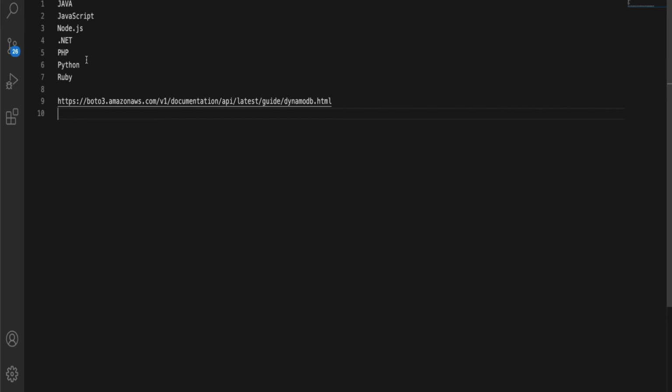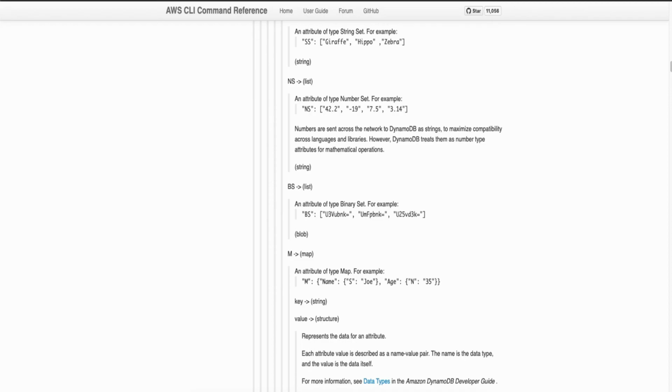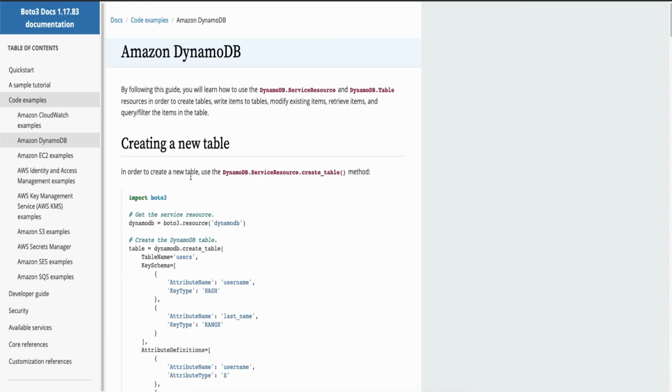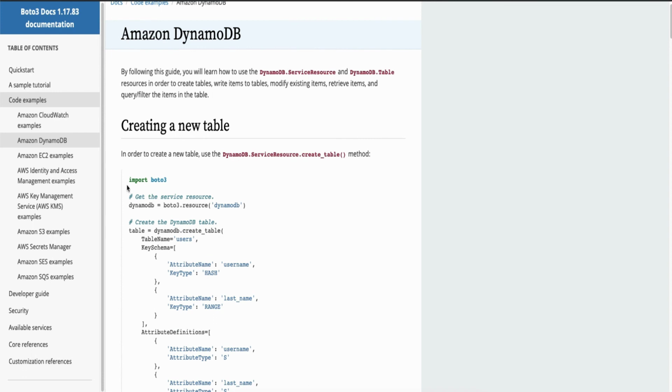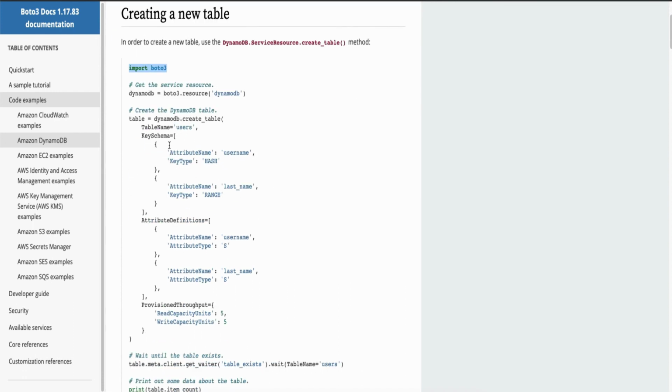And the next option is you can use SDKs which are provided by AWS. So it comes in 7 different languages: Java, JavaScript, Node.js, .NET, PHP, Python, or Ruby. You can use one of the languages and automate the whole setup. So as Python is pretty popular nowadays, I've just used the documentation for Python. So there is a library called Boto3, and you can import that library and start playing around. So you have to import Boto3, and then you can get the service DynamoDB and start creating a table.